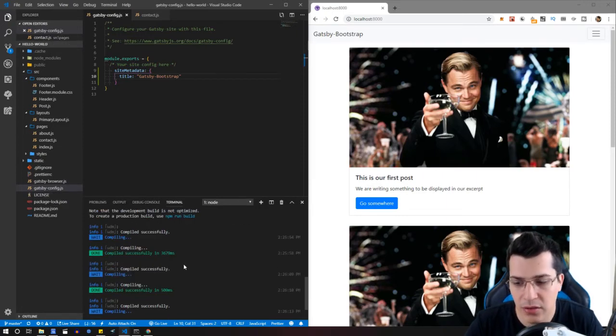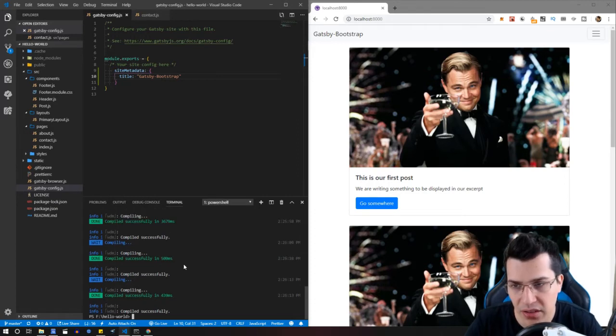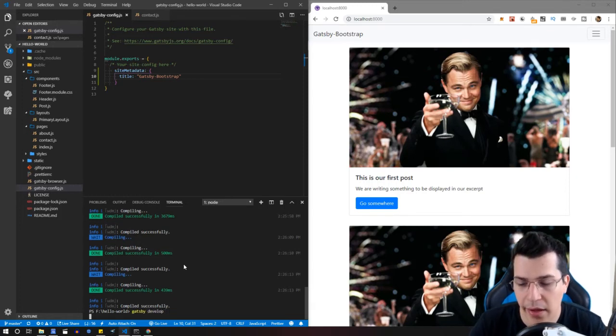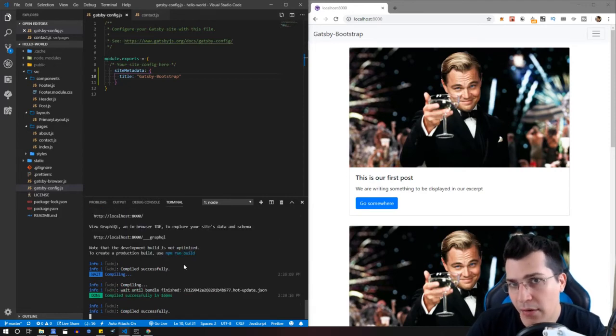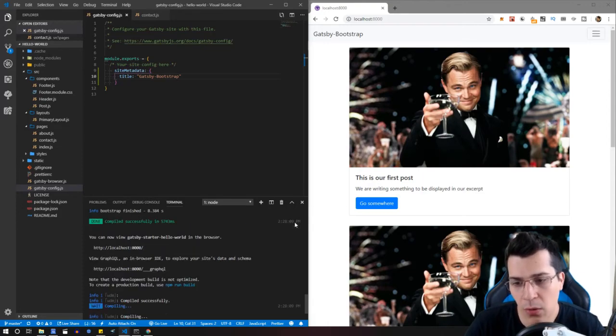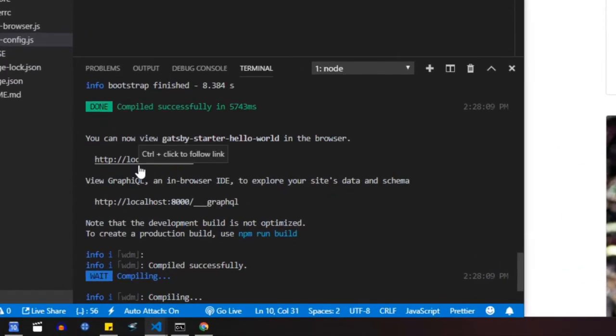So now let's just stop our project by pressing Ctrl and C, and now you would want to type Gatsby develop again, and let's just wait for this to compile. Okay, so now we have recompiled our project here. And as you know, whenever you compile your project, you're going to get this link where your server is running right now. So we have our localhost 8000 here.